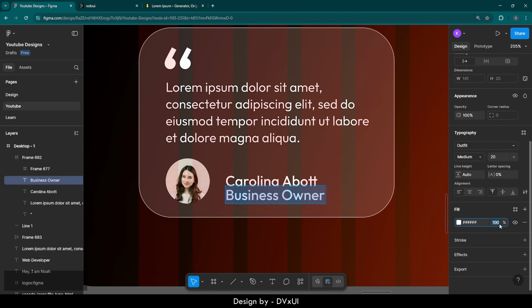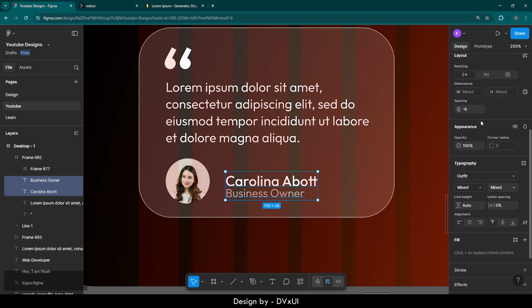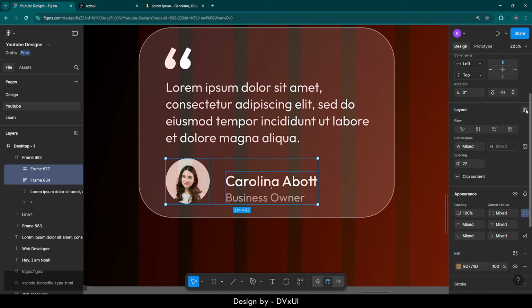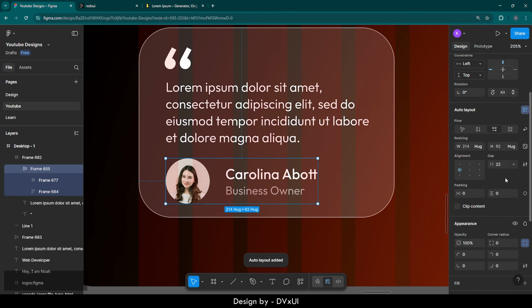The opacity is going to be reduced, which is going to be 60%, and the font size is going to be 16 with regular font weight. And I will select both of these texts and put them in auto layout just to be aligned perfectly. Now I will select this box, which is auto layout, and then I will select this picture, put them in auto layout as well. The gap between this is 22. I want around, let's say, 14.